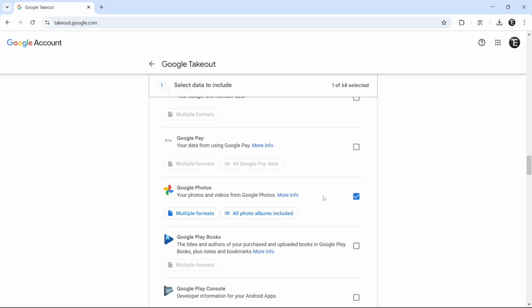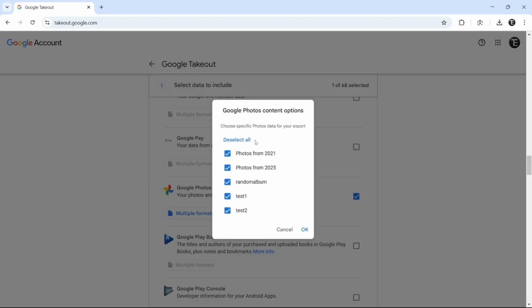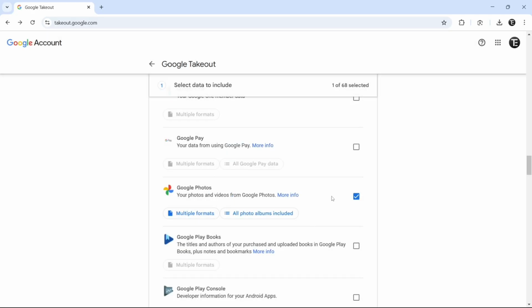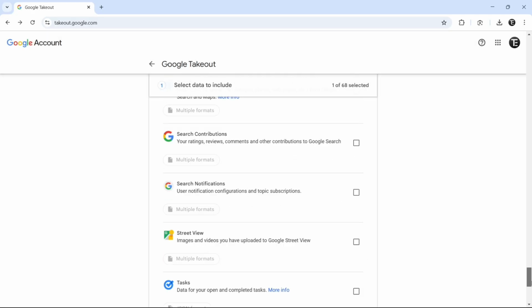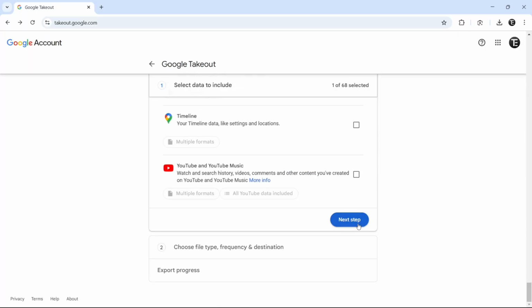And we also have another option, which is to decide which albums we want to download. So if you click on this, then all your albums will show up over here. So if you only want some, then you can manually remove them. Click on OK. And now just scroll till the bottom and click on Next Step.